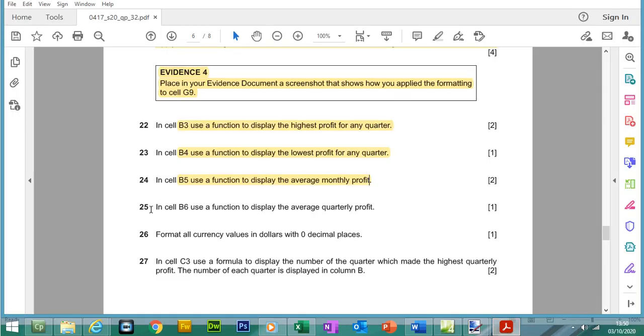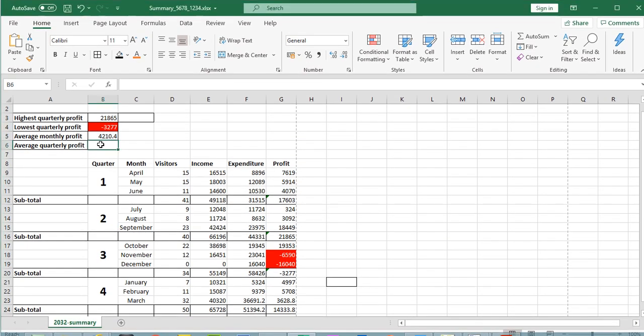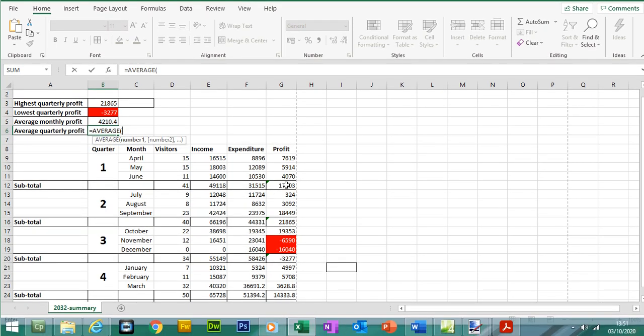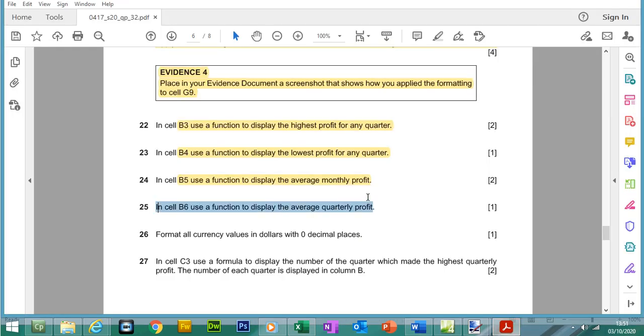Right, question 25. In cell B6, use a function to display the average quarterly profit. Okay, so we're going to go to here, equals AVERAGE, and we need to select G12 here, comma, and then this cell here for this quarter, comma, this cell here for this quarter, and then this cell here for this quarter. Close your brackets, enter, done. So there's the average. Okay, finished.